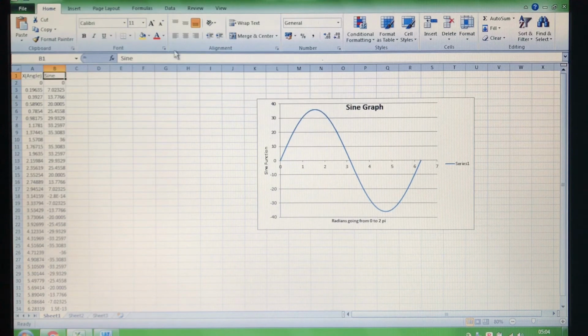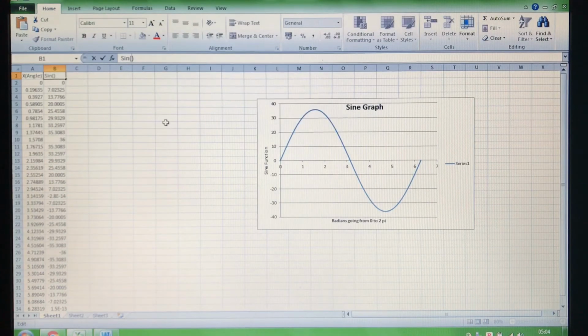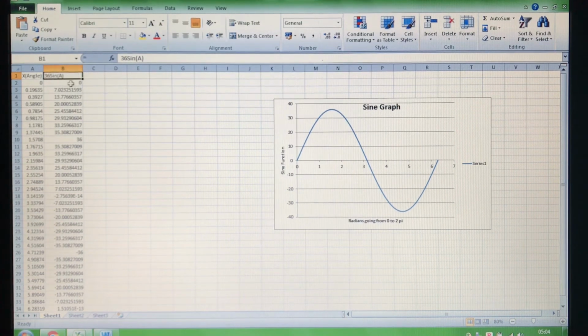I'm going to name this over here. So that's sine of 36, that's going to be 36 sine of A. Now this cell here is not a formula, and hence I can get away with not writing the multiplied by sign or anything. It is just a label. It just shows me what this particular column is.